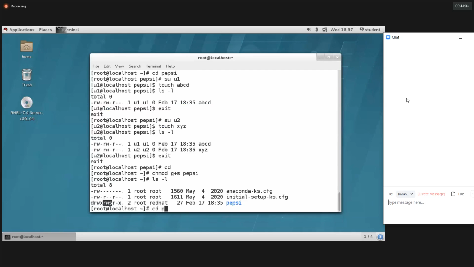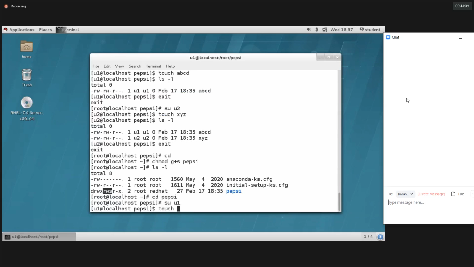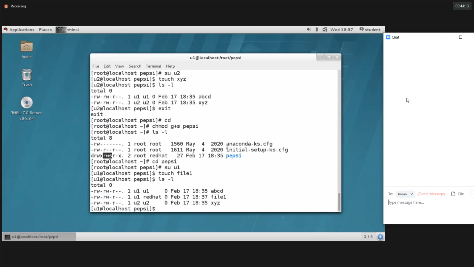Now go to Pepsi, cd Pepsi, then try to log in as U1. Now try to create one file called file1. Yes, it got created. See guys, if you observe file1, the owner is U1 now and the group owner is Red Hat. That means this file1 has access for the U1 user account as well as the U2 user account. U2 user and U1 user, both of them can manage this file. Got it, guys? This is called directory collaboration.